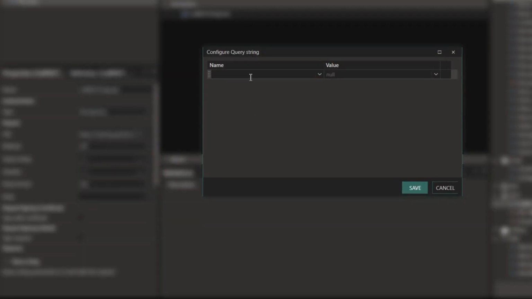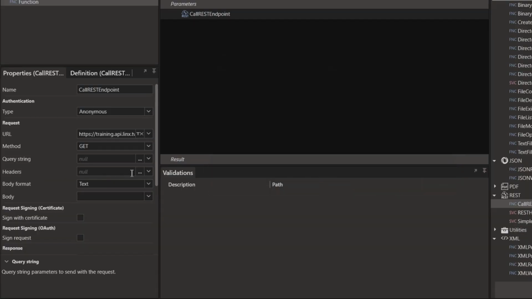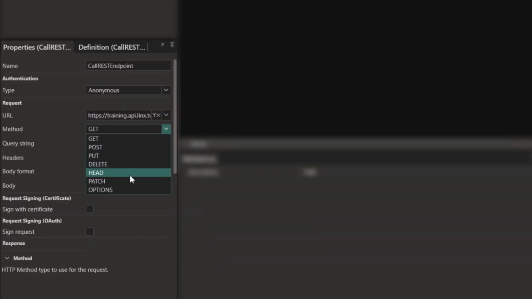Query string parameters can be defined in the query string dialog box. Methods include get, post, put, and all other standard REST methods.